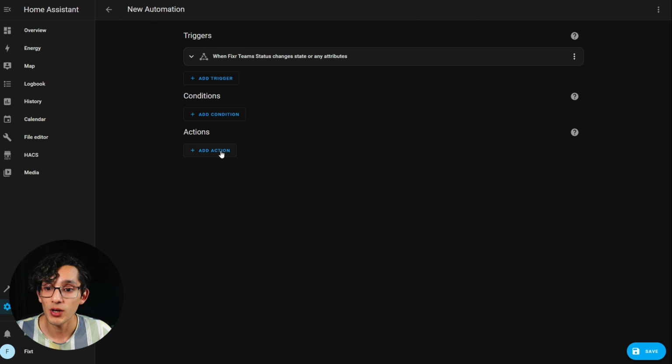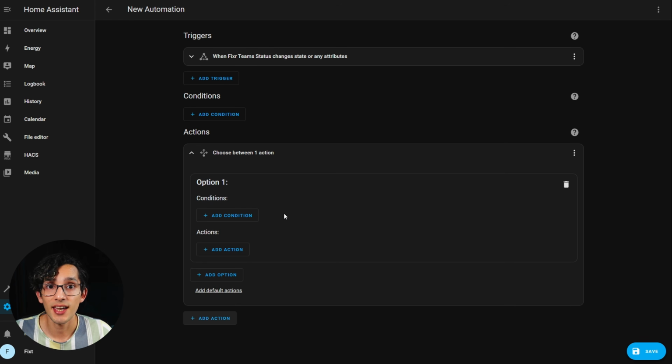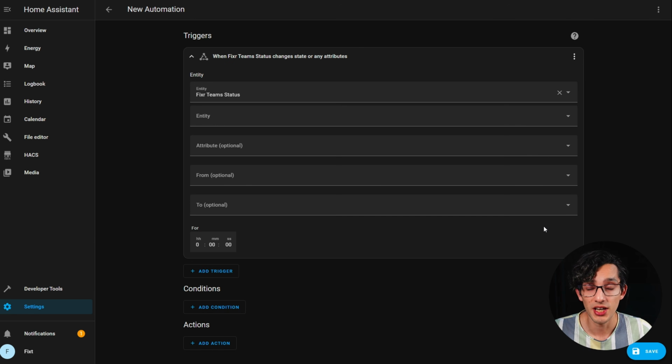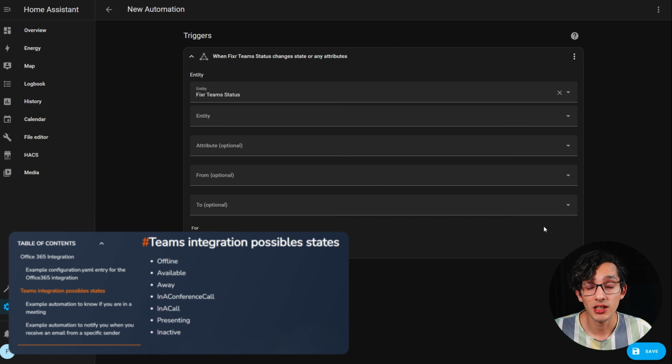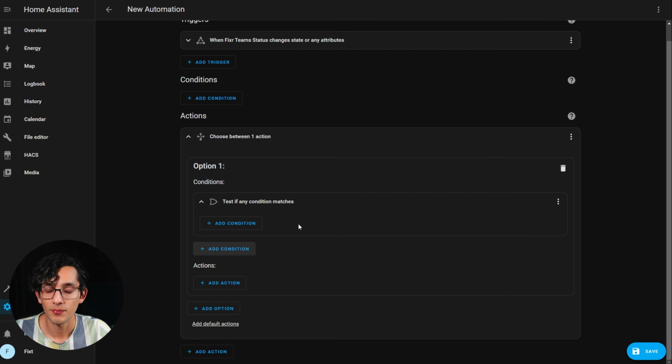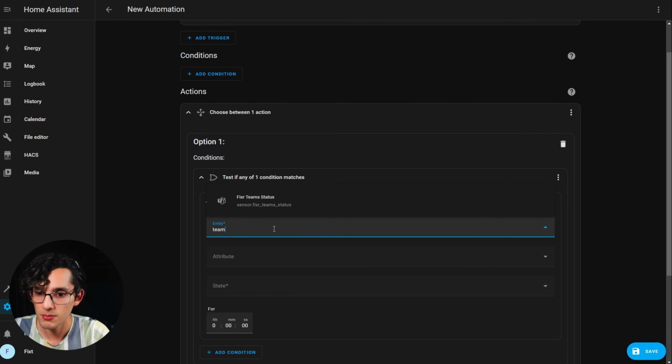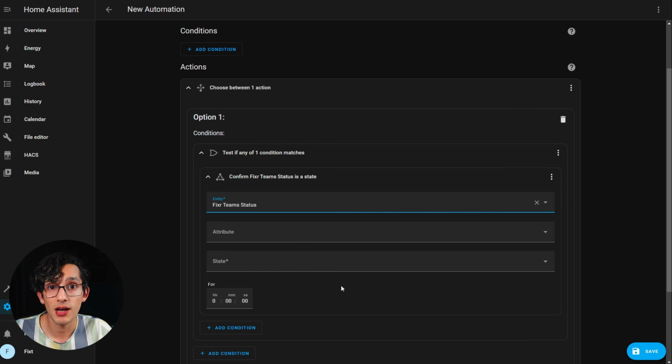Now for the action, we are going to select choose, and here we are going to add an OR condition. In this case, there are multiple states that mean that I am in a call, so I need to check if any of them is active to activate the condition. Sadly, this is not included in the documentation yet, but I will put the ones I found on my website. The link is in the description. Now, inside it, we are going to click on add condition, and here we're going to select state, Teams, and here I'm going to put one of the states that means that I am in a meeting.